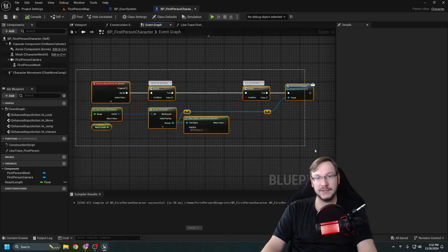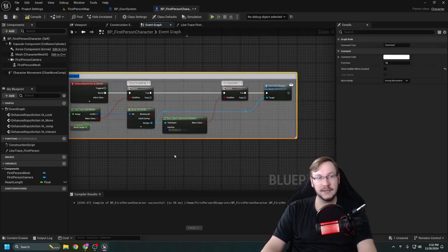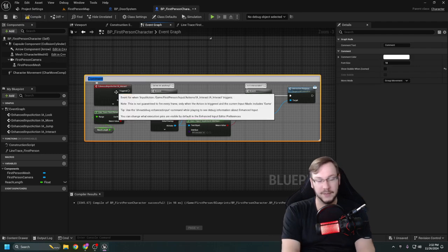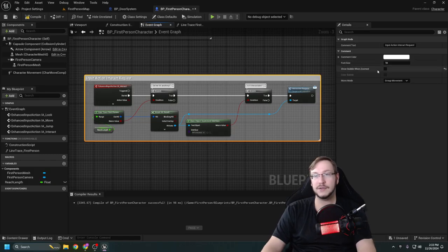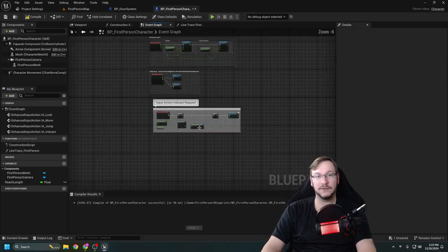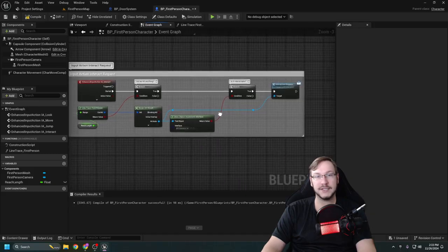Now I'm going to grab this. I'm going to press C. If yours goes away, just hit F2 or just click on comment. What I'm going to do is type in input action interact request. Then I'm going to show bubble when zoomed. And then if you zoom out, you can easily, quickly find your input action for interacting.